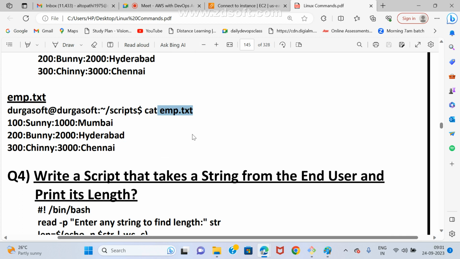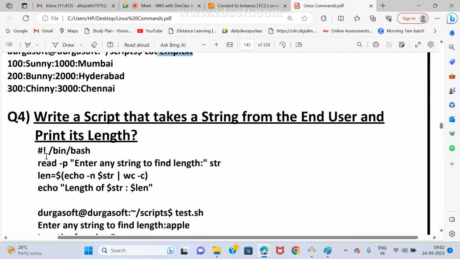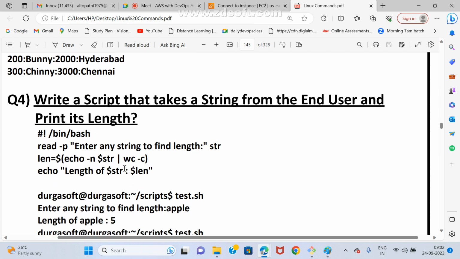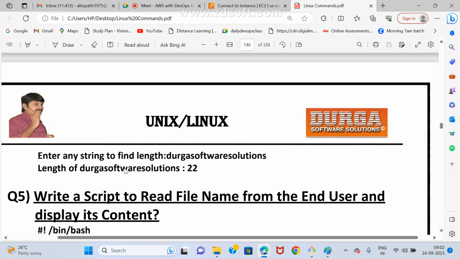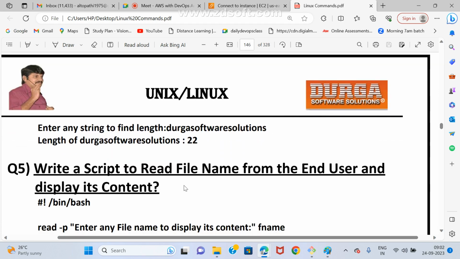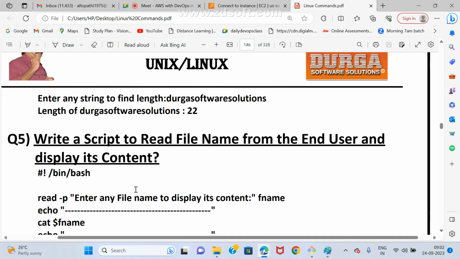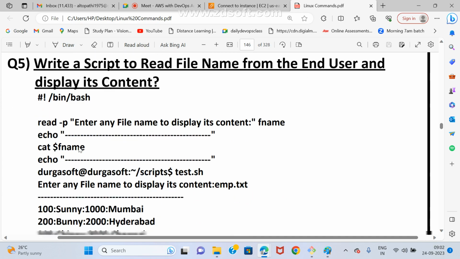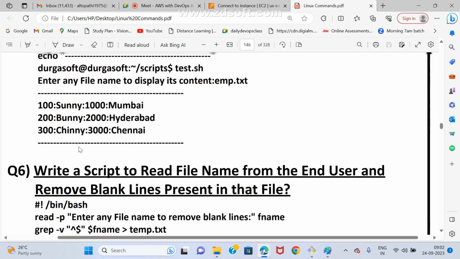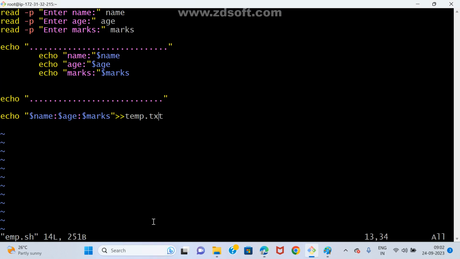In the same way, write a script to take a string from the end user and print its length. Similar thing already applied. This program we already executed. Write a script to read a file name from the end user and display its content. This one is also very easy. I may do this one today. I'll try to wind up.